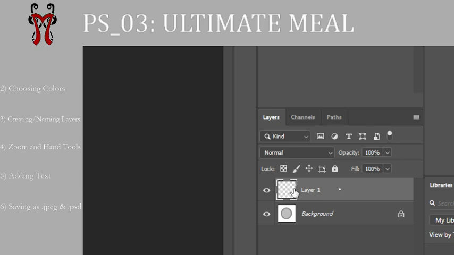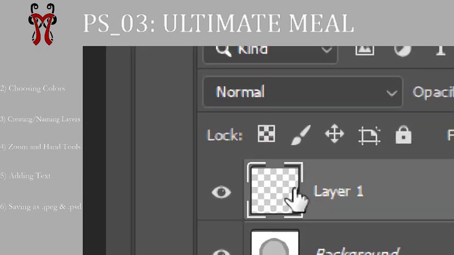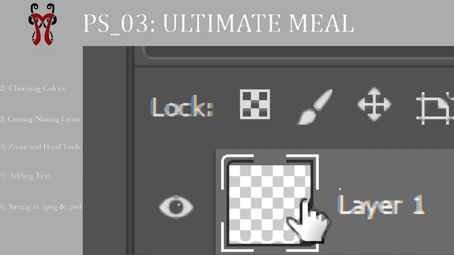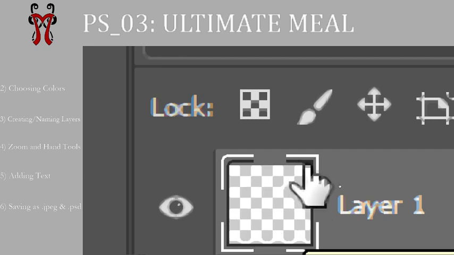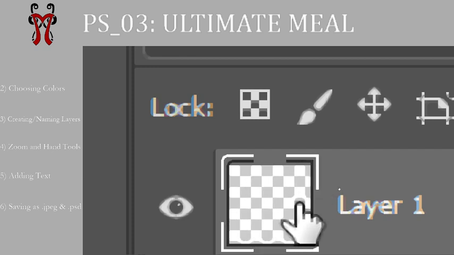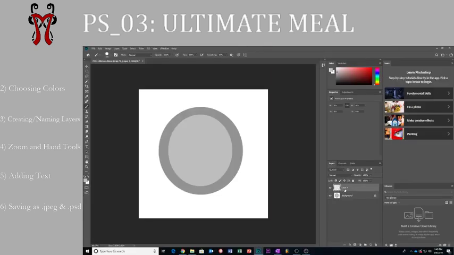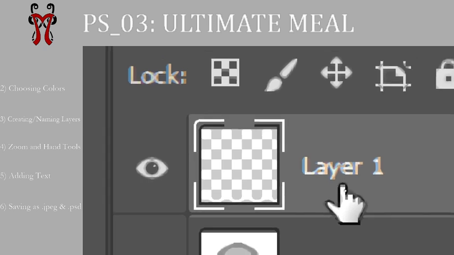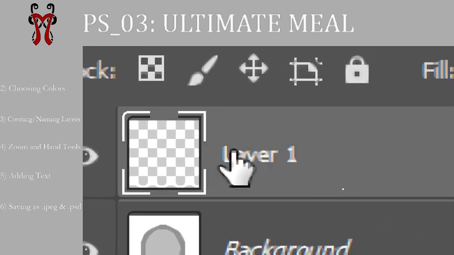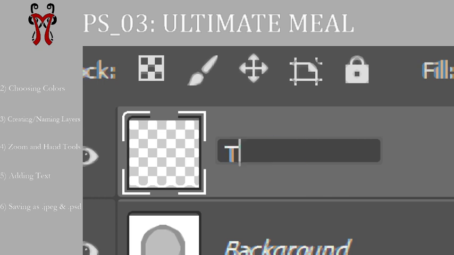So this is a new layer, and you'll notice that it's like a gray and white checkerboard. What that means is that it is transparent. It's totally invisible and see-through. What I'm going to do is think of what I want to put on this layer, and I'm going to name the layer that. So to do that, I'm going to double-click on the text of the layer right here, and change what its name is. I'm going to say taco because I'm going to put a taco down here.